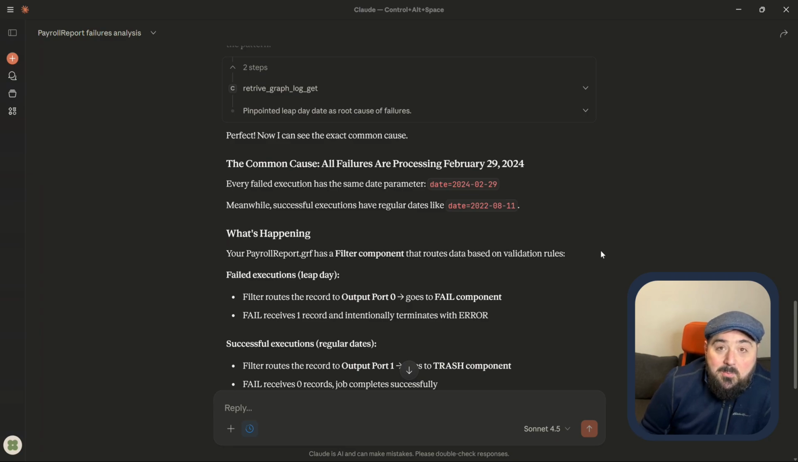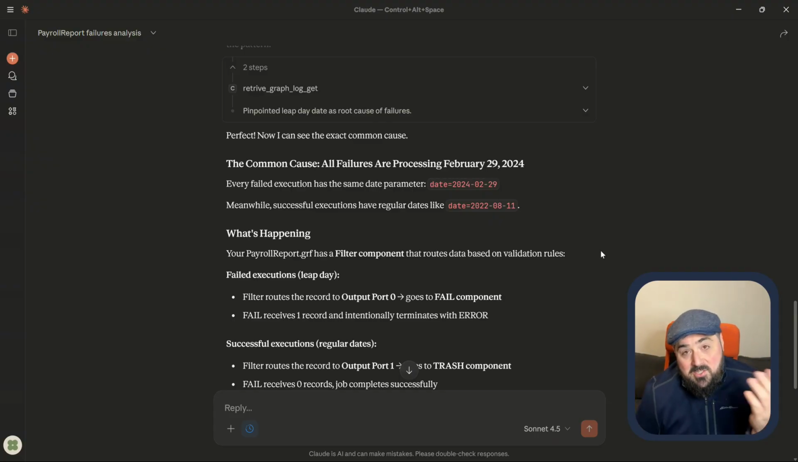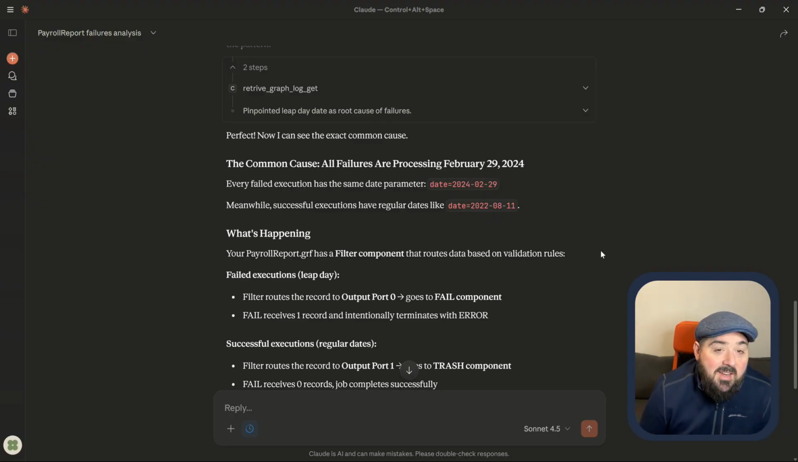I have no idea how long it would have taken me looking through the logs before I realized that the date parameter was the same on all of the failures, right? Who knows how much time this saved me? It's pretty cool. So now I can just send this over to the developer and say, hey, make sure your validation rules are corrected so that it handles leap days and the graph should be good to go. So really cool. I'm so thankful that Claude can go in and examine everything for me. AI is so much better at finding patterns than me.